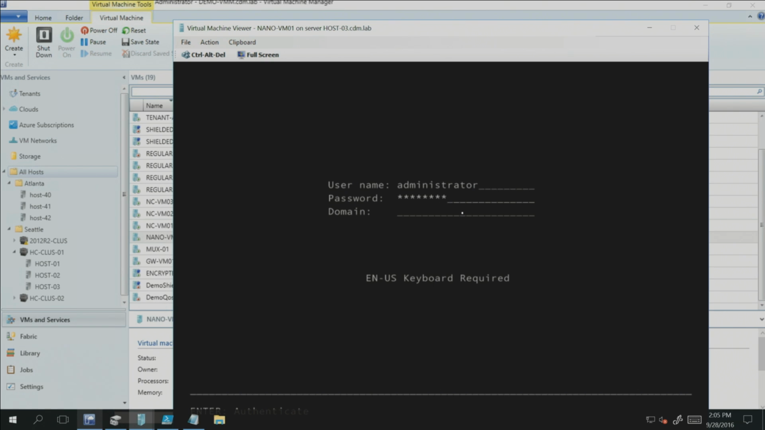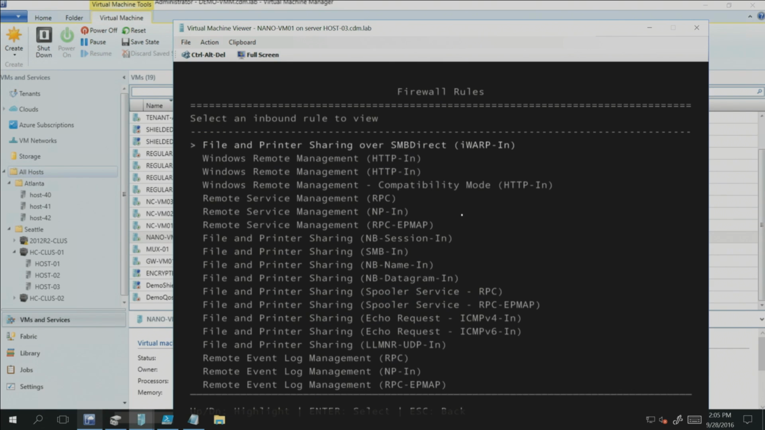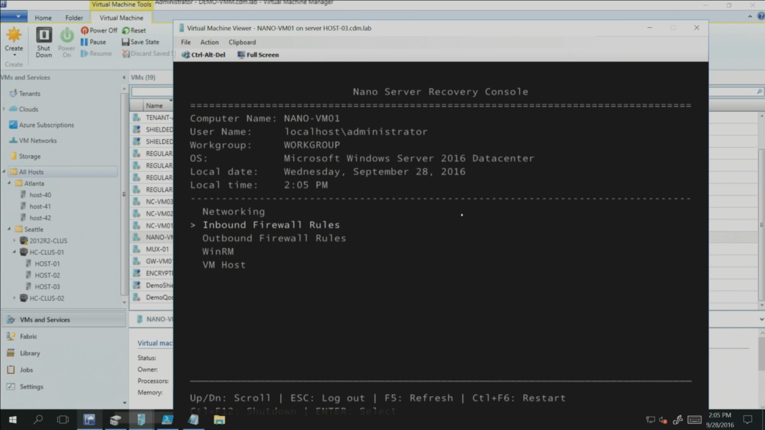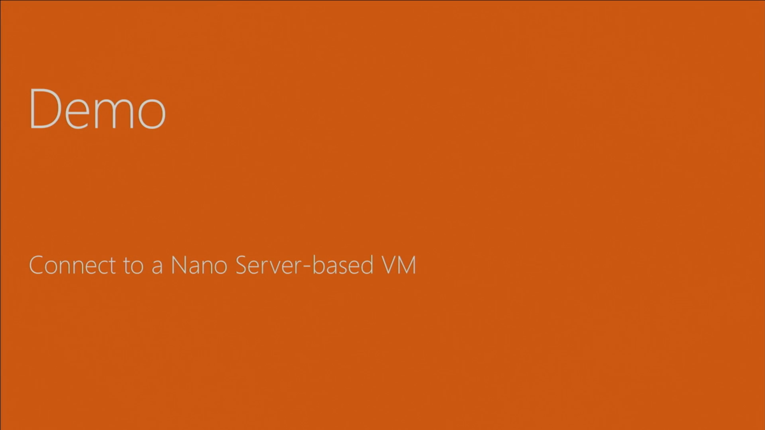connect to it. Oh, see, this is why I don't like typing in front of, I don't know, 100 people. You can log in and do basic troubleshooting or management. So that's pretty much it for Nano.